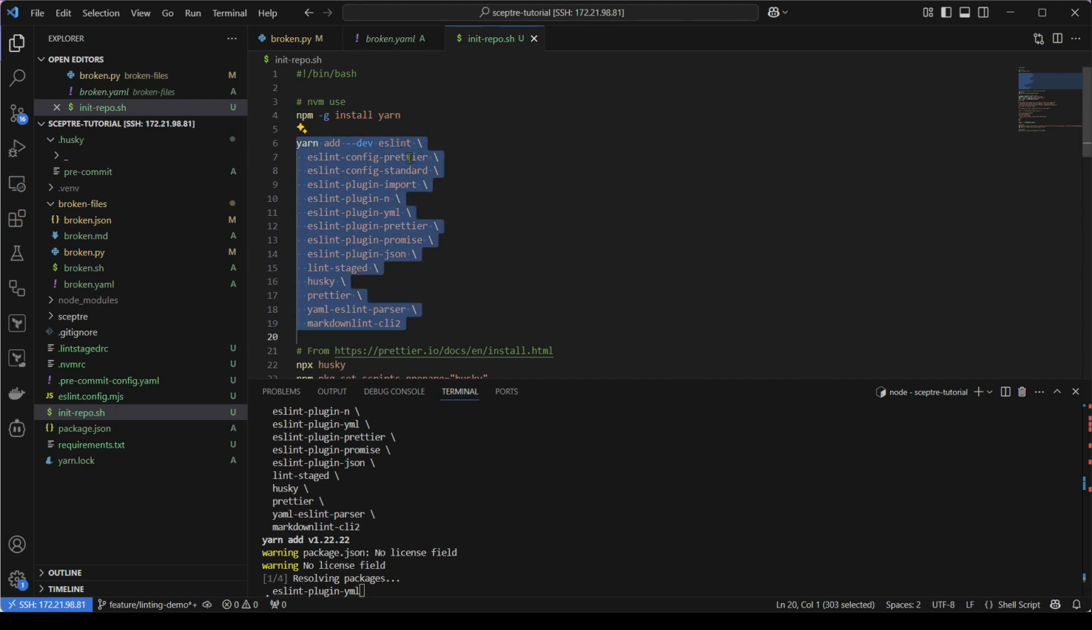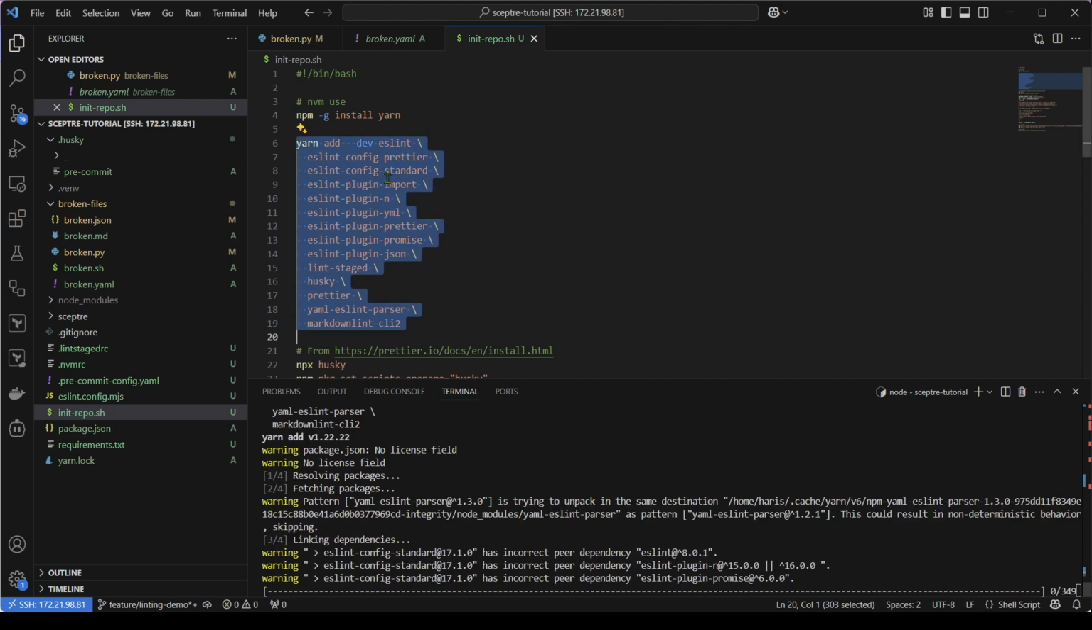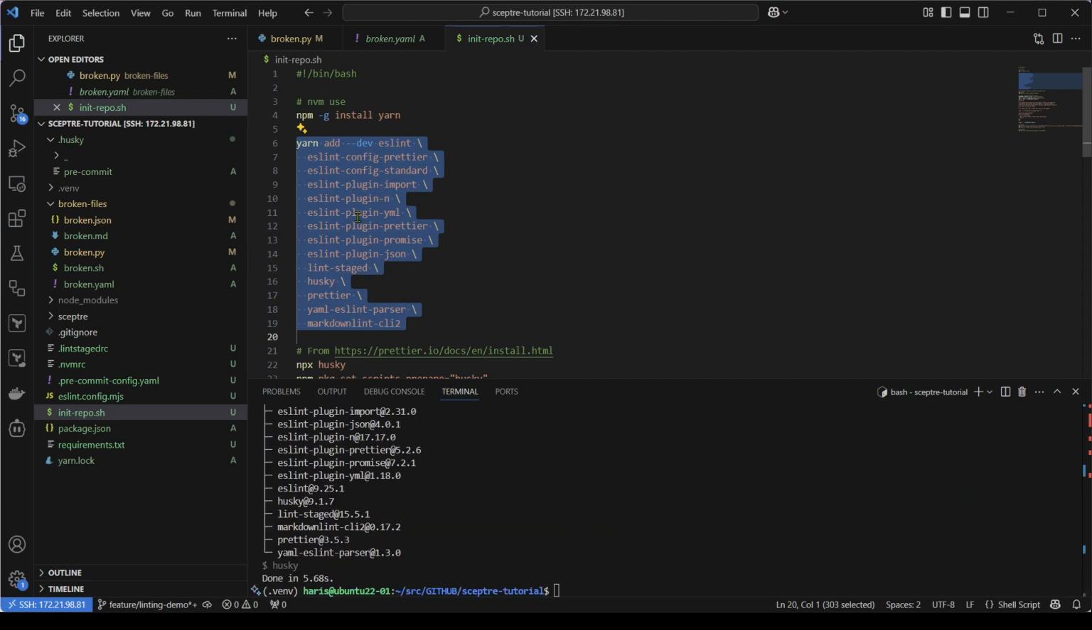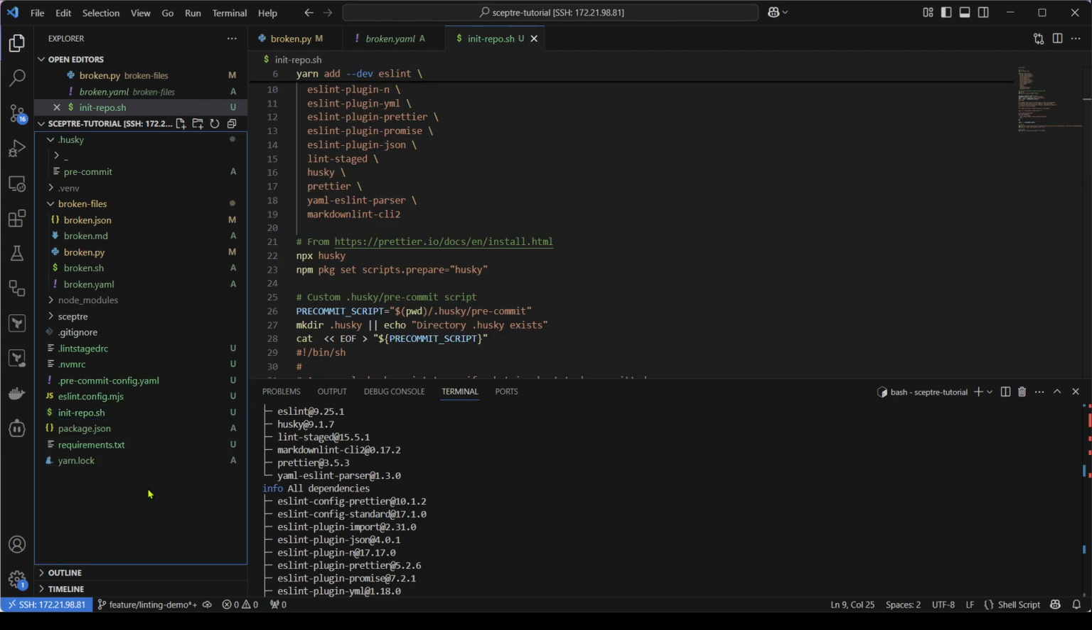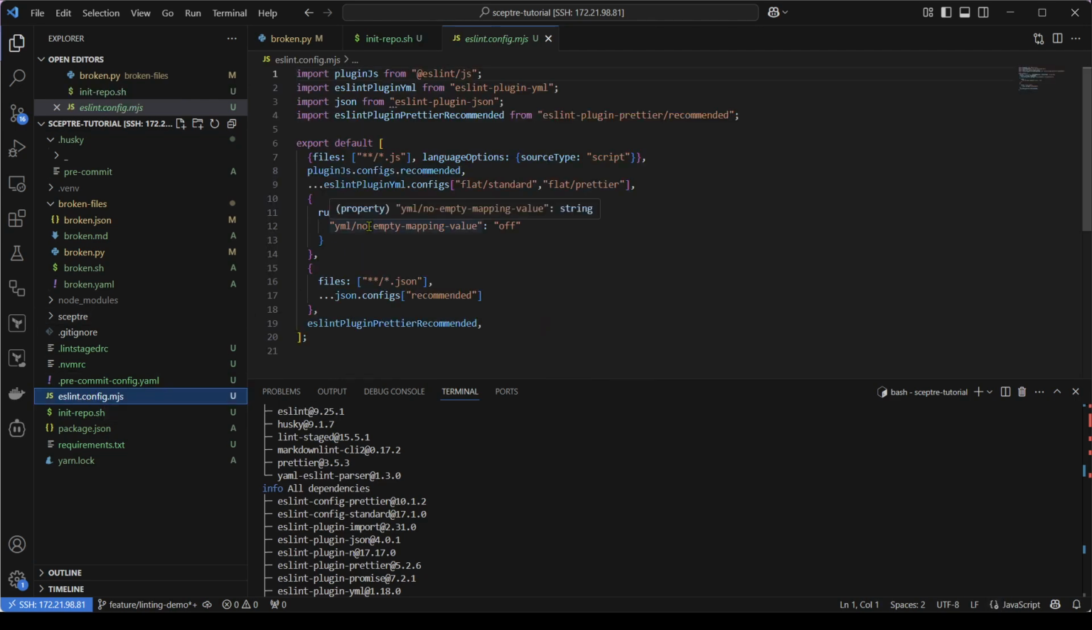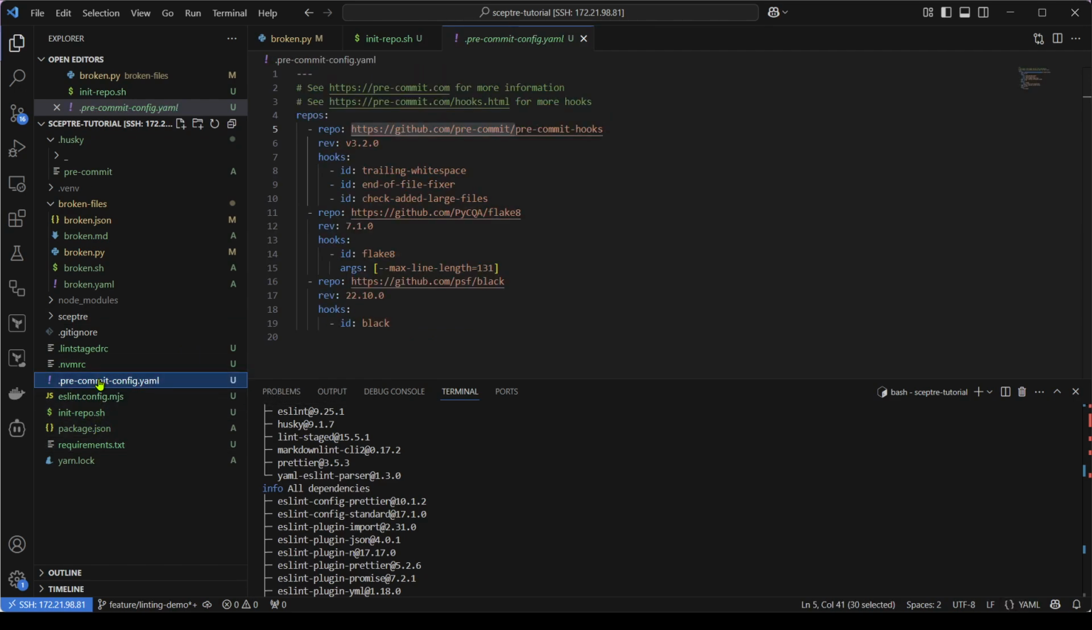So ESLint is the main tool. Then there are plugins and then additional packages required to lint those files. After I run this command, I need to put some configuration files. For example, for ESLint, I need to have this configuration file, and for the pre-commit, I also need this file, .pre-commit-config.yaml, and that means I'm ready to lint the JSON, Markdown, and YAML files.